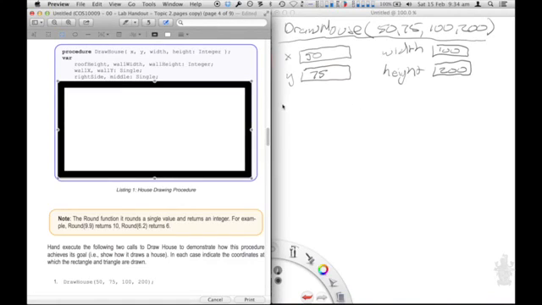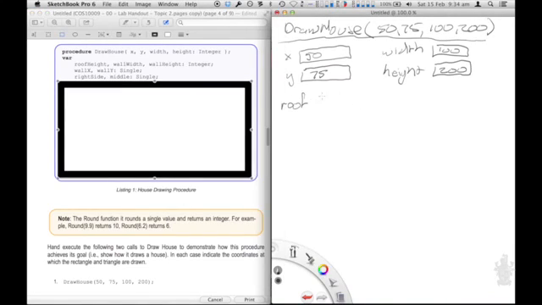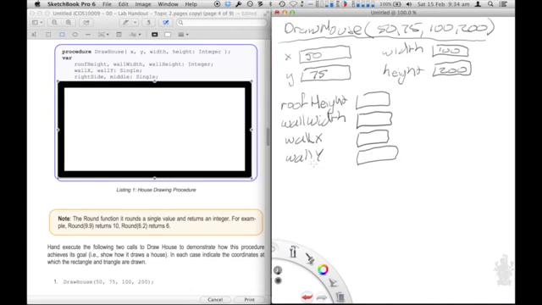So we can have roof height, and we create a variable for that. There it is. We need wall width. We create a space for that. We can have wall X. Wall Y. Right side, maybe up here. And middle.